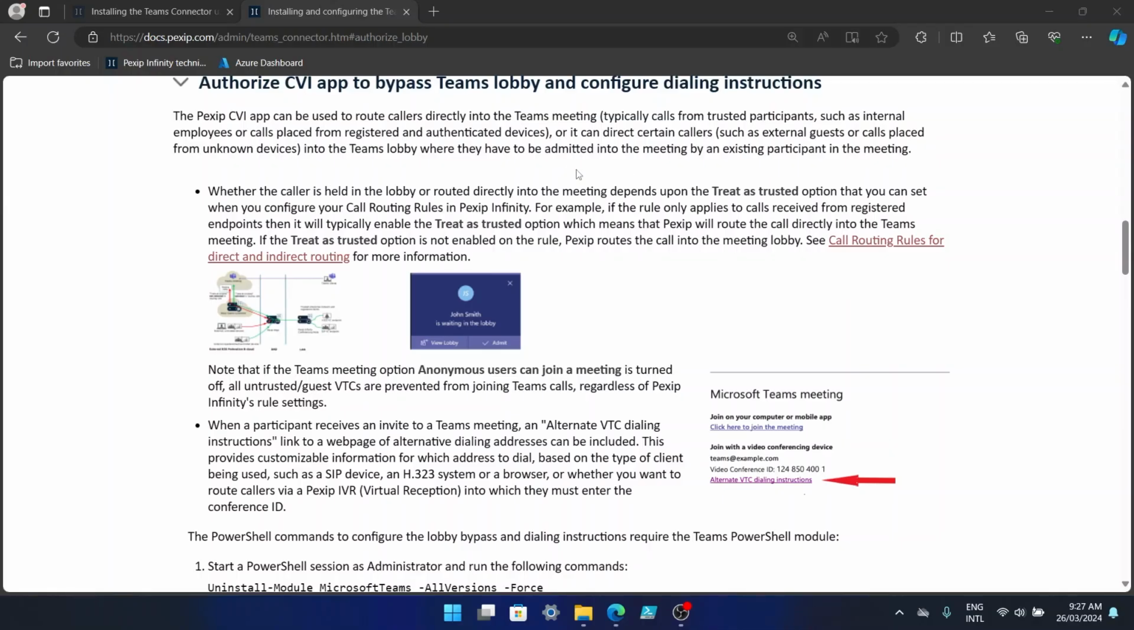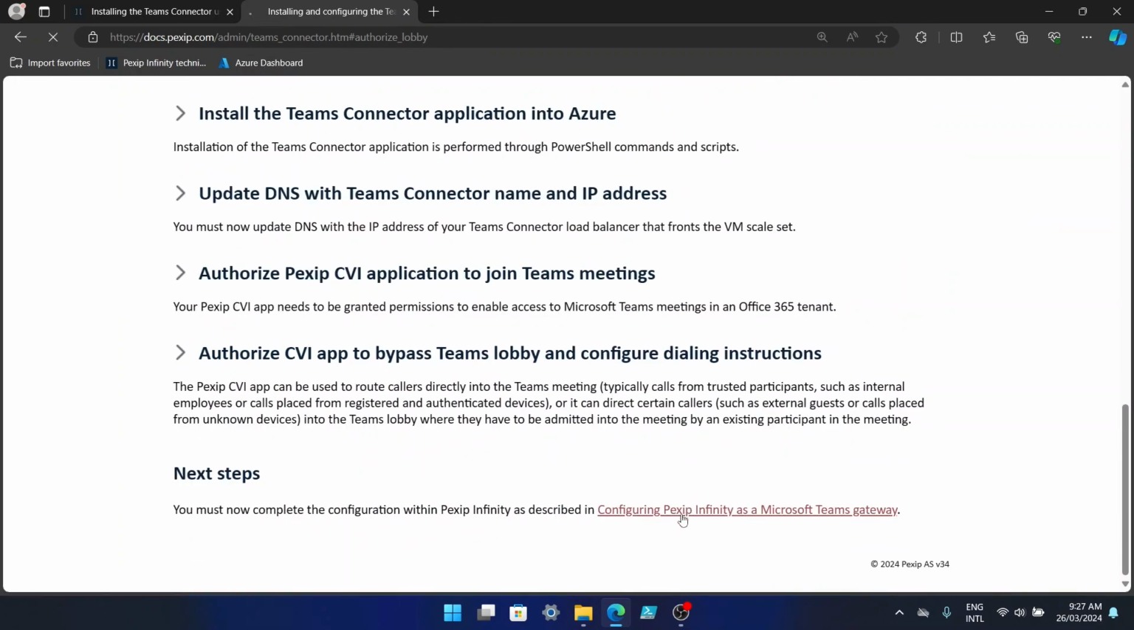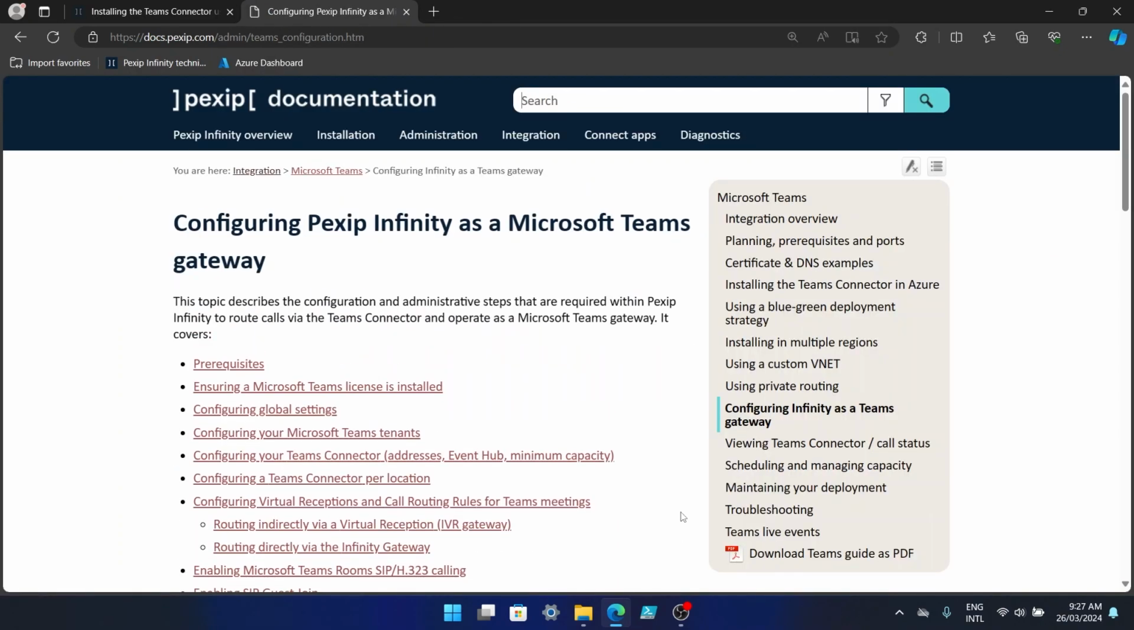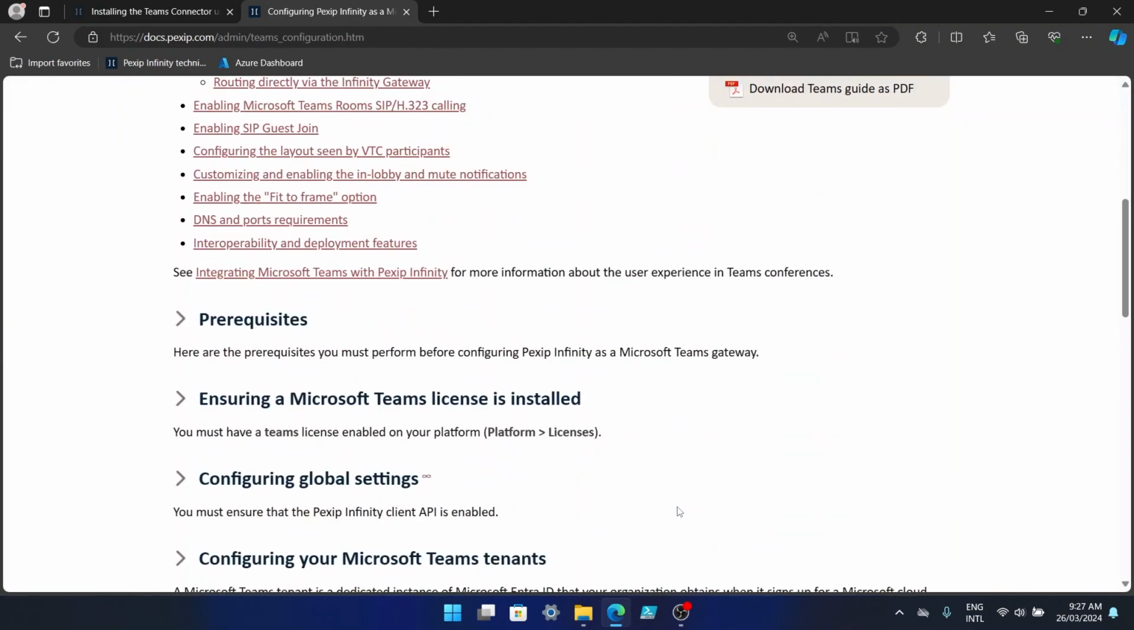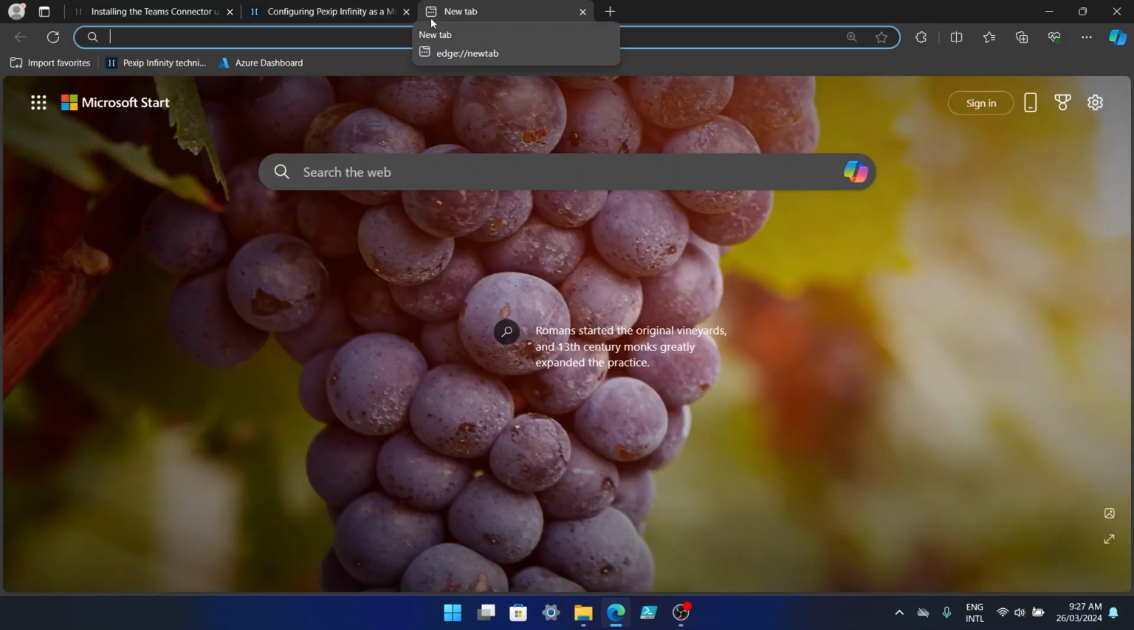The Blue Teams connector was successfully deployed into Azure. Infinity must be configured to operate with the connector as a gateway for Teams CVI calls. Ensure that you follow the instructions in the documentation. This video will only provide a high-level overview of the Infinity configuration and testing.